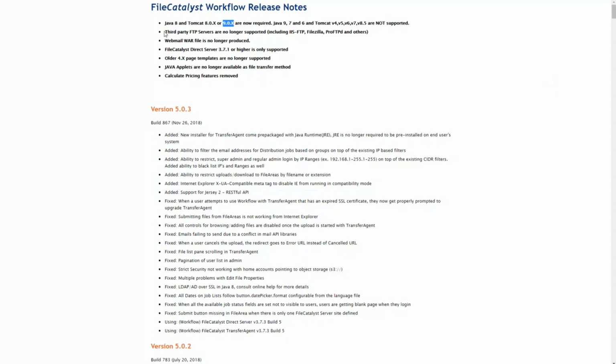Some other changes we made when we moved to version 5.0: we no longer support third-party FTP servers. Some of our users, I know, have been using this feature quite a bit, and we dropped that. We couldn't find a safe way to secure connecting to third-party FTP servers, and we couldn't provide any of the advanced file transfer features that we can do with FileCatalyst server. So we had to drop this feature in order to enhance security and provide better functionality.